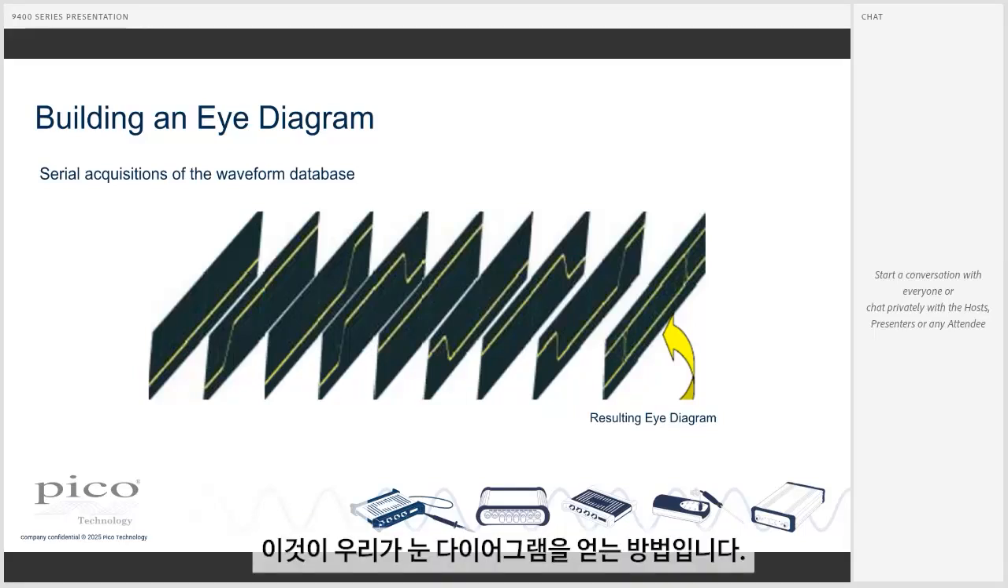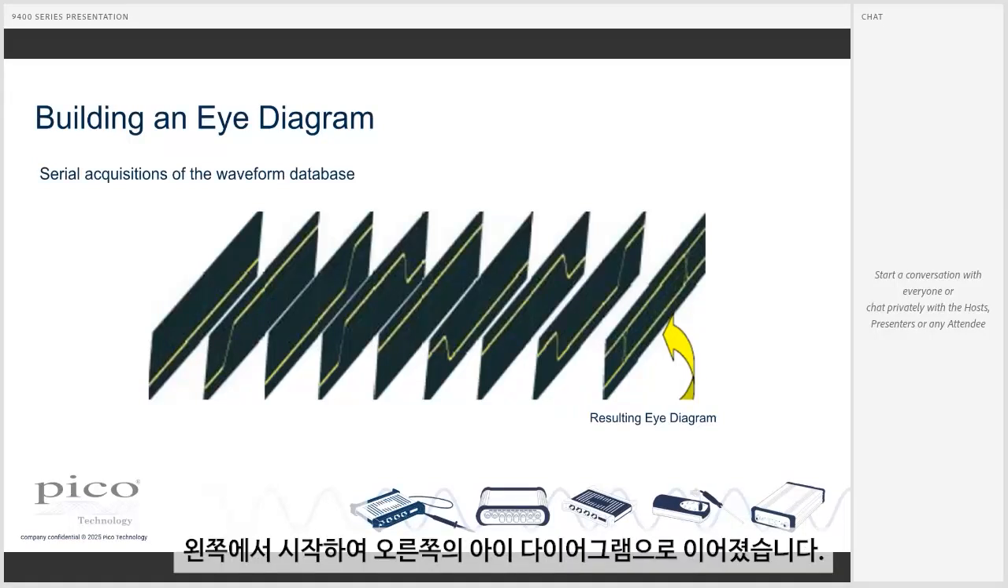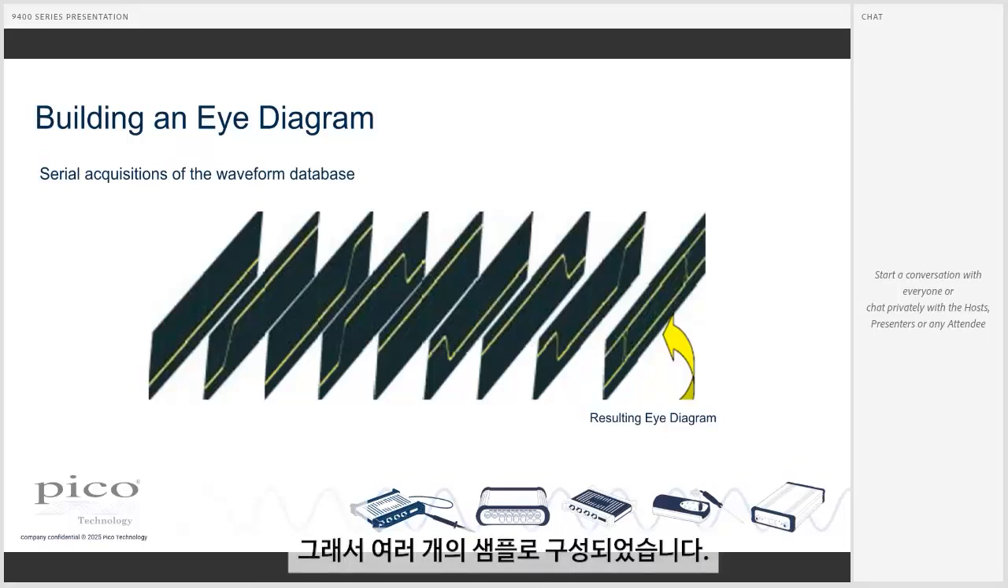This is how we acquire an eye diagram. We build up a number of serial acquisitions of the waveform database, starting to the left, resulting in the eye diagram to the right. So it's built up over a number of samples. Then this is displayed in the 9400 software.